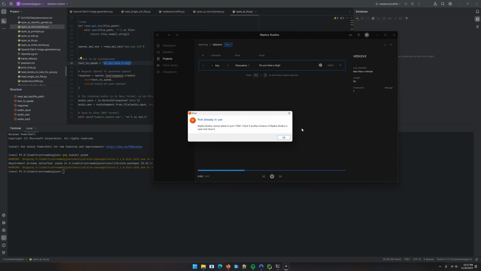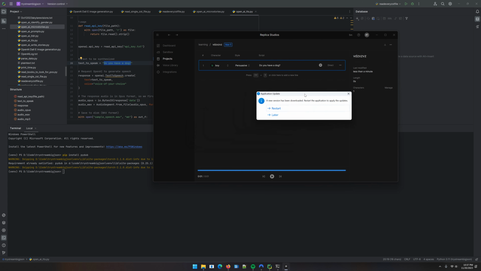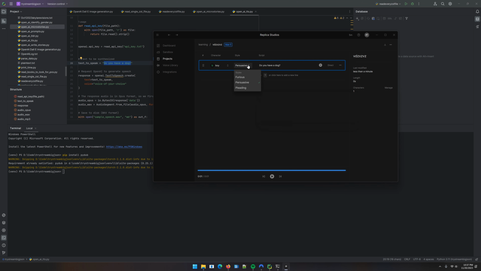Do you have a dog? I don't know what port is already in use. New version. Oh my god. Furious, pleading. None of these are the right emotions. I might have to choose a different character.